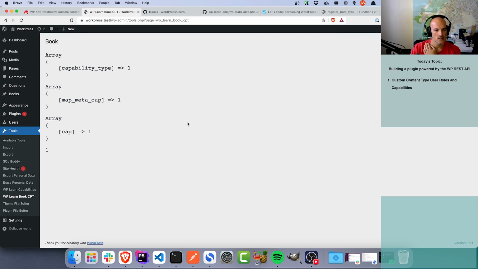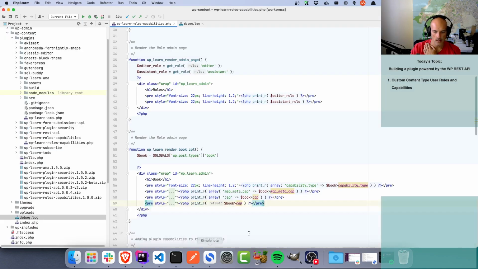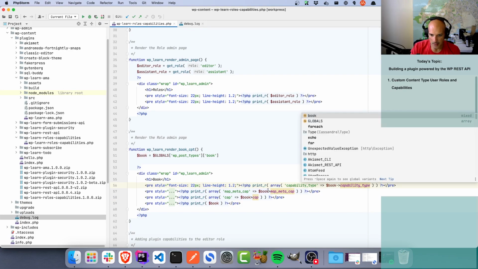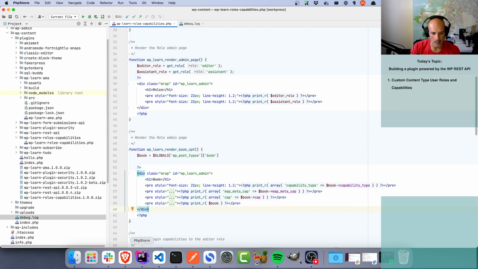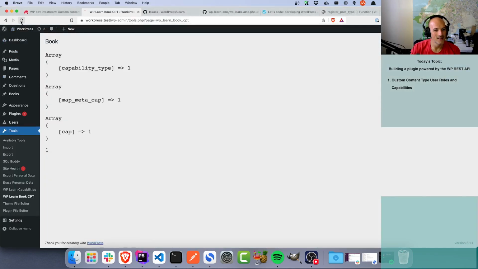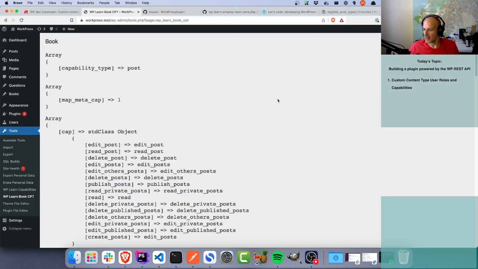Oh, why is it? No, that's not ideal. Oh, because I can't code anymore, apparently. That's basically book greater than cap. That was funny. Okay, there we go.